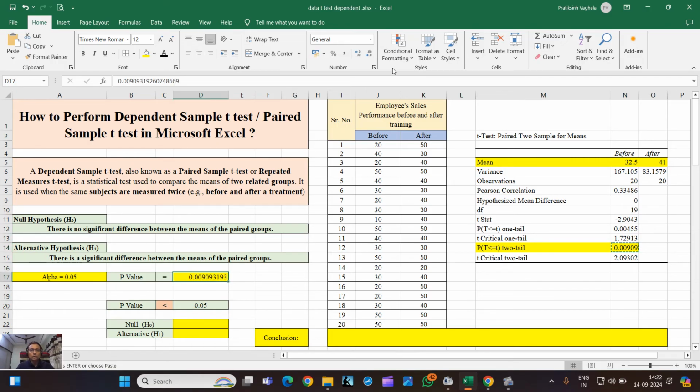So we have to compare this value with 0.05 because that is our alpha. When we compare this value with 0.05, we can conclude that the p-value is less than 0.05, and with that conclusion we can reject the null hypothesis and we can accept the alternative hypothesis. So our alternative hypothesis here is that there is a significant difference between the means of the paired groups. It means there is a significant difference between these two numbers of sales.